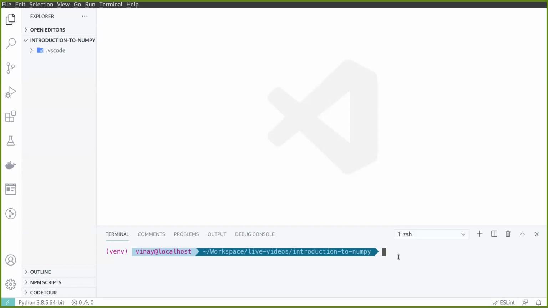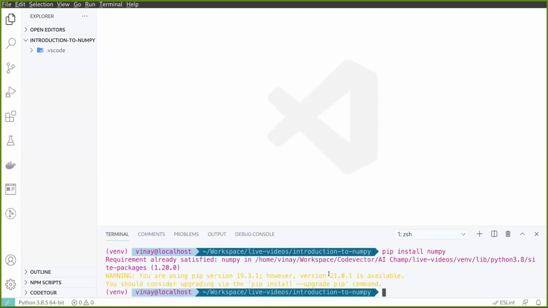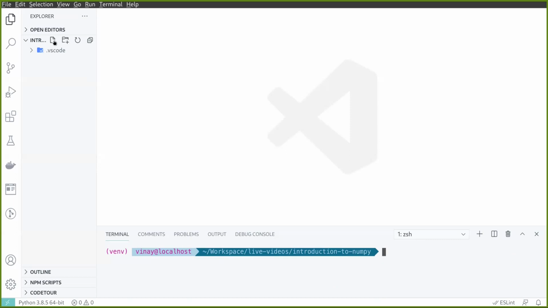To start with NumPy, we first need to install it. We can install it using pip install numpy. This is already installed in my system. Now let us create a Jupyter notebook.